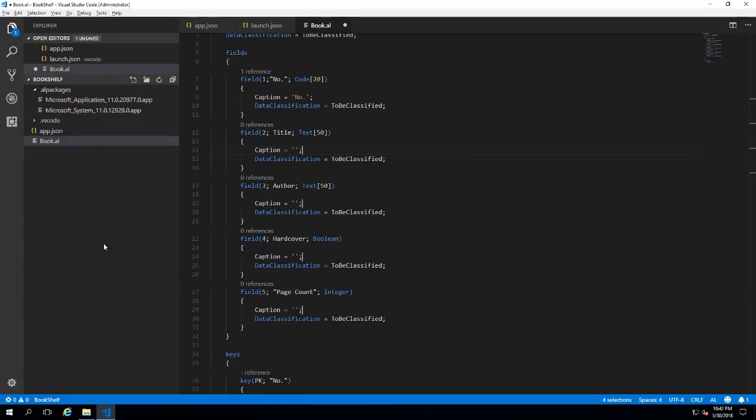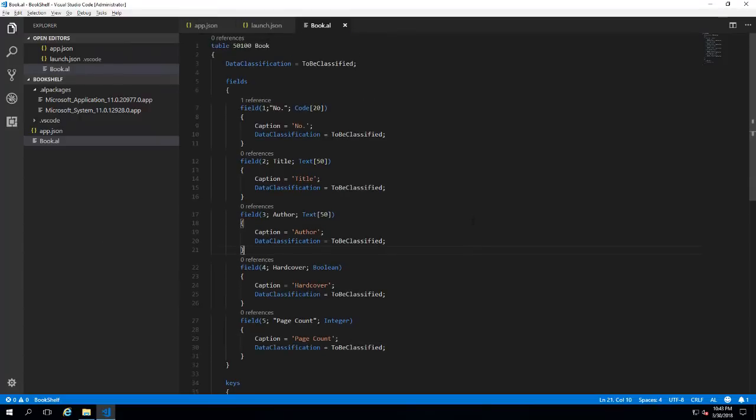So as I'm typing this, now I have caption for every line, and all I need to do is escape out of it to actually enter the value. Title, author, hardcover, page count. And then we save it, and then we're done with that one, right? This is our table object.